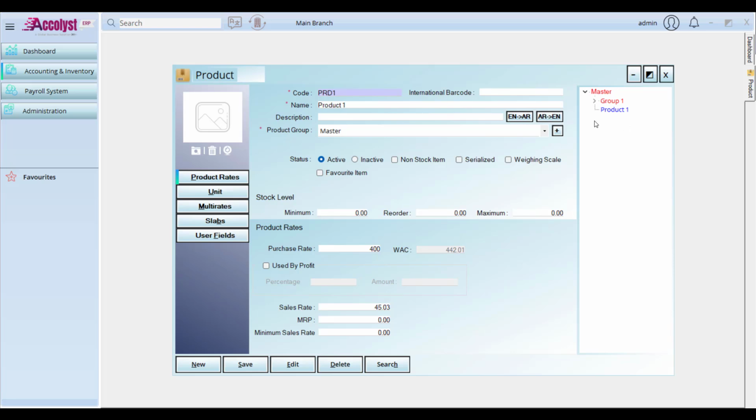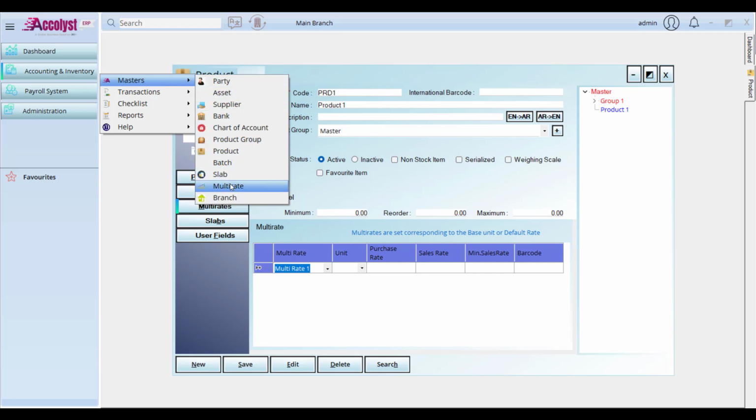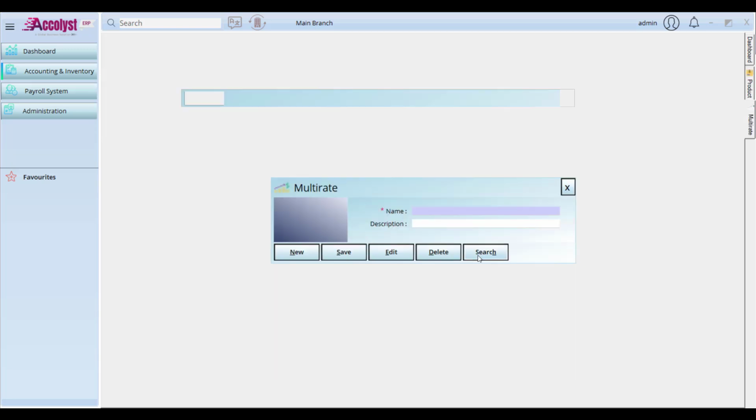Now, about the multi-rate. If you want to add multi-rate for your product, for example, selecting the same product here, you can add multi-rates apart from the normal rate. Just click on multi-rate here. You can select multi-rate 1, 2, 3, 4, 5, whichever you need. You can rename it as well. If you want to rename it, you can go to the multi-rate step, search for it, select any one, and edit.